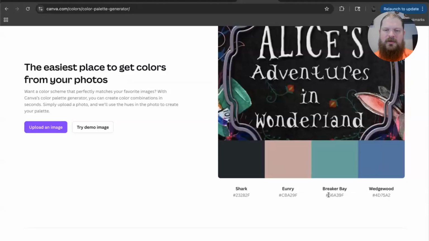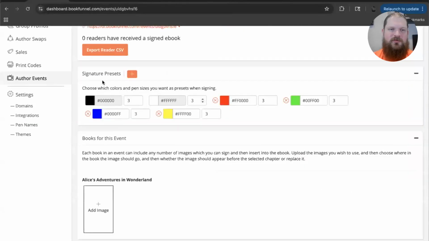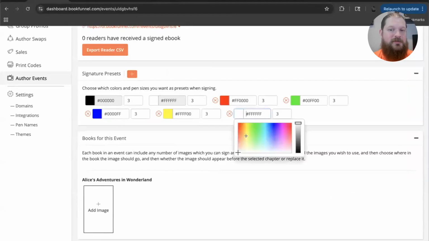These are very specific colors, right? You'll notice each one of these has a 6-digit alphanumeric code. That is for that very specific shade, right, of that color. And so this is what you're going to use for these signature presets as well. Now we have some here by default. Black and white are always there, and we give you a few different colors to work with, but you can then add additional presets. You, of course, have the option to go through the rainbow here and randomly pick a color, but I don't really recommend that you do that because you want to get that exact shade of purple that complements your book cover.